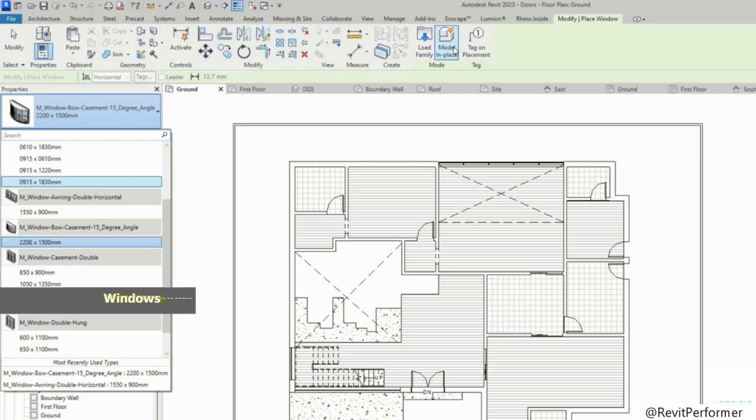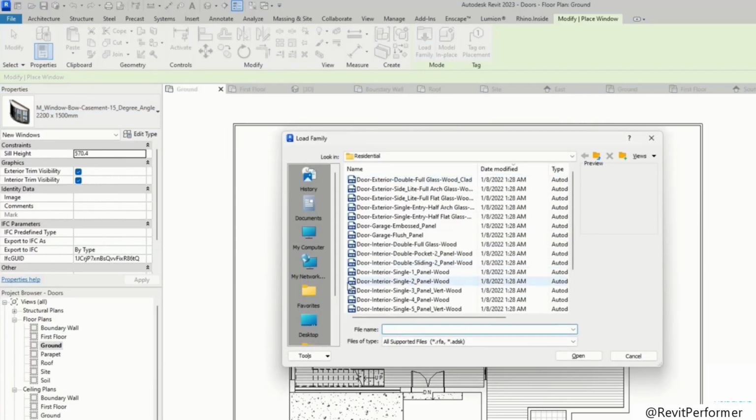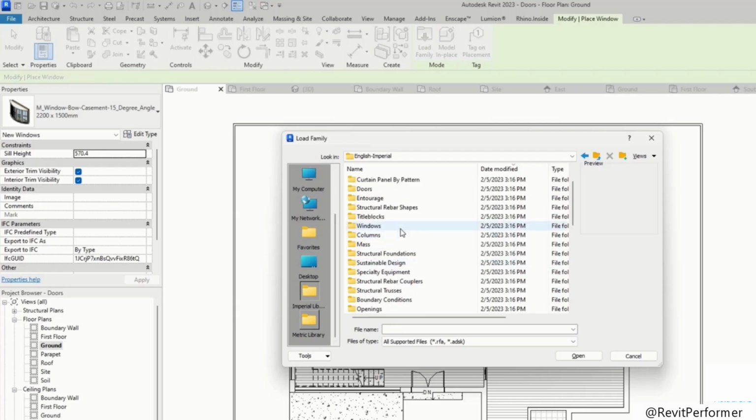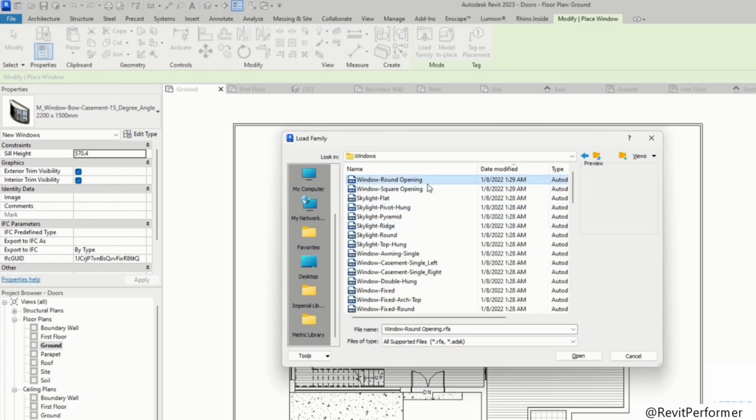We have a couple of window types already loaded, but if you don't have them, you can simply go into Load Family, go back, go to whatever library you want. I'll go into Windows. Now I'll load some of the windows that I require.